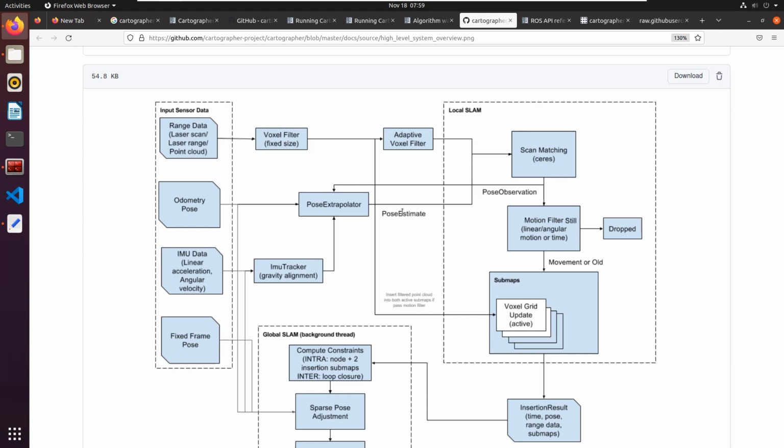It's very easy to understand. On the left side you can find the list of inputs that we are going to give to the algorithm. The common inputs that we are using for SLAM are the laser scan, then the point cloud obviously, then the odometry, then the IMU, and the TF, fixed frame pose, basically TF. So for this SLAM algorithm also we are using these sets of sensors.